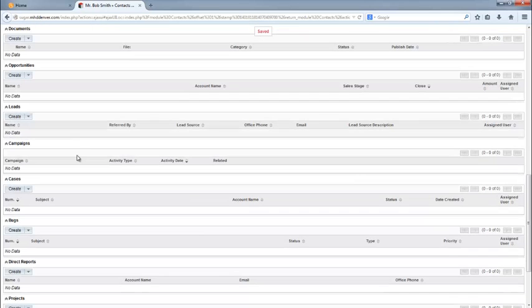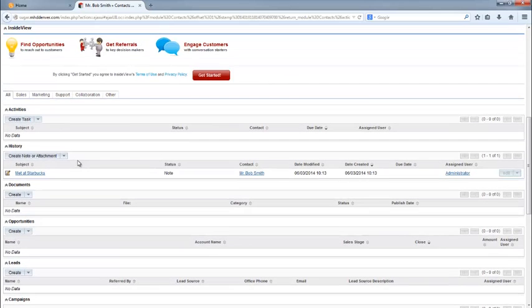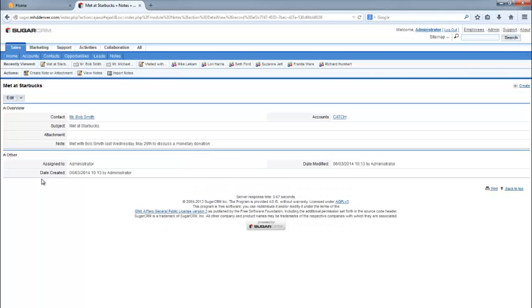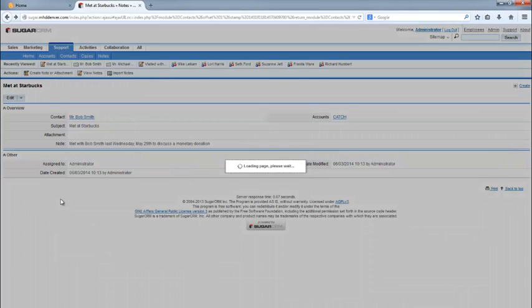And now under history, we actually have whoever met with Bob Smith. It was just me because I am logged on. But when you log on, you'll see that. And so you'll see that the administrator, which is me in this particular case, met with Bob Smith, and you can click on it and call up the meeting notes.